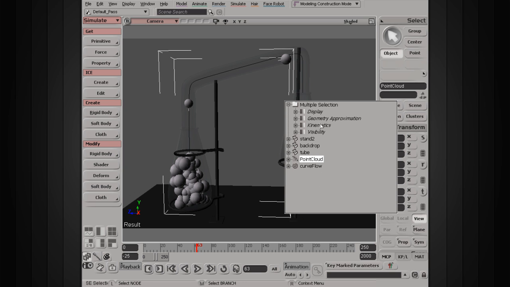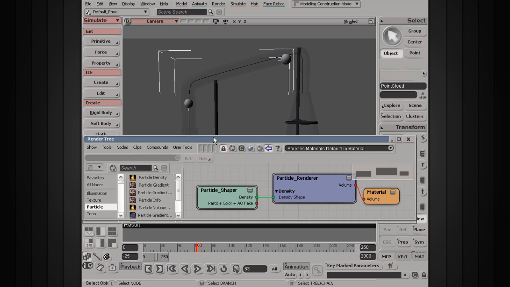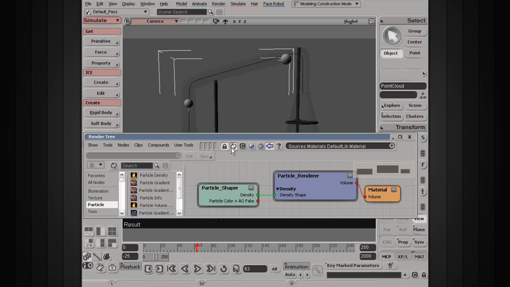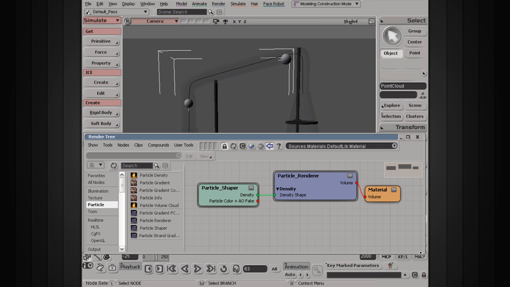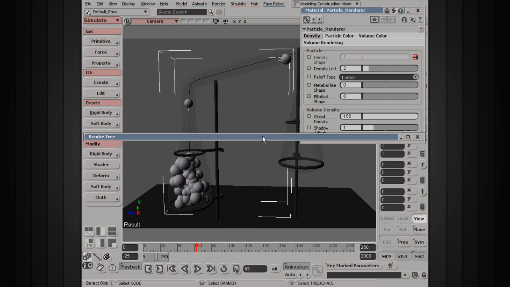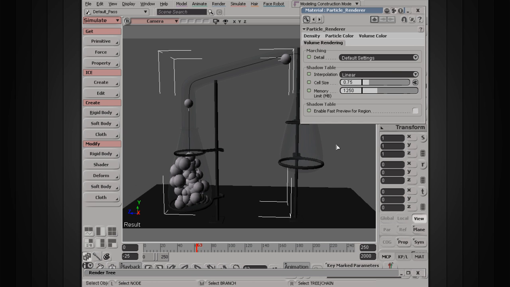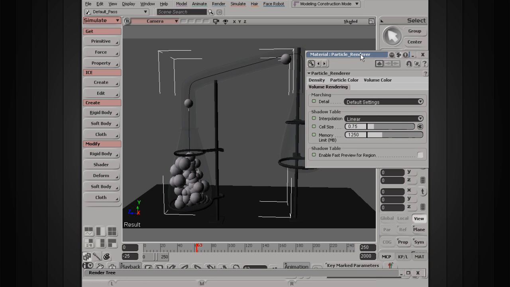And to fix this, we need to jump into our render tree. So let's hit the 7 key, and here pops up our render tree. You can just hit the refresh or update if it's not updated. And let's jump into the particle renderer and take a look at what's happening. Now, we're going to find this option inside of our volume rendering tab. Now, there's something called a shadow table, which is how ICE creates the shadowing for these particles.